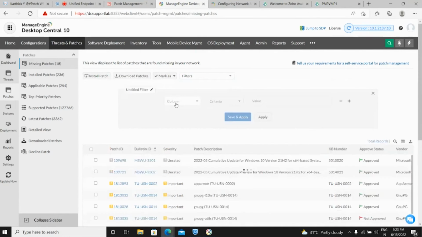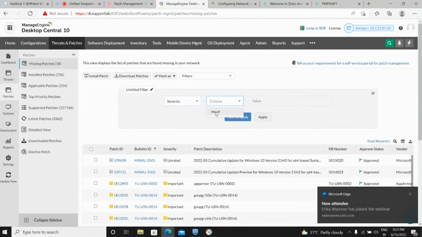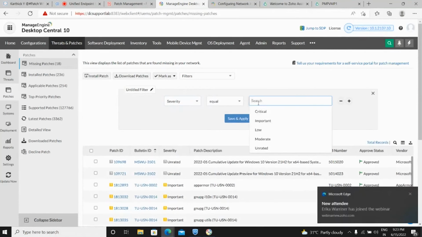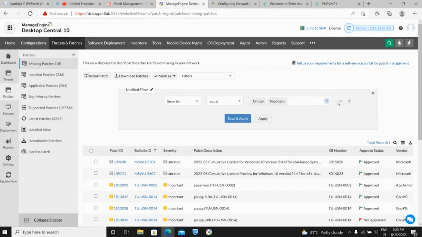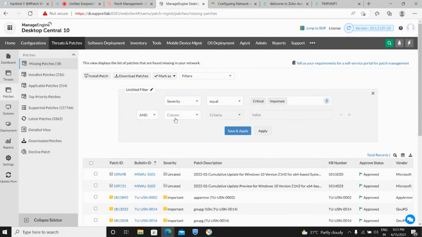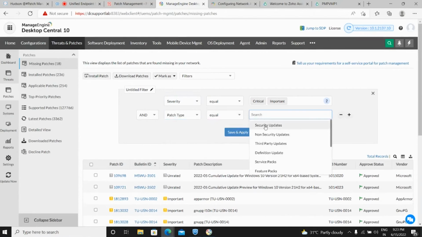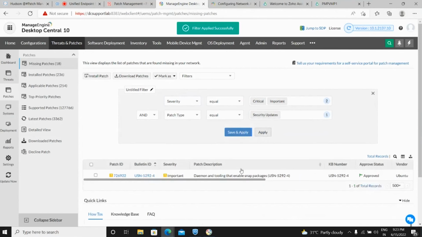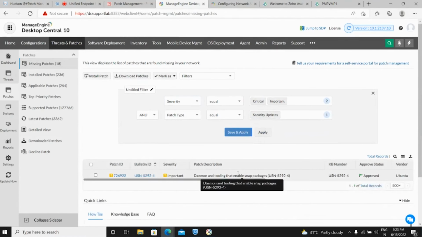So if I want to filter for the patch severity, critical and important, I will just use severity equals critical and important. And if I need only the security updates, I will add another filter called patch type equals security updates. Once I apply this, I will get the respective list of updates pertaining to this criteria.